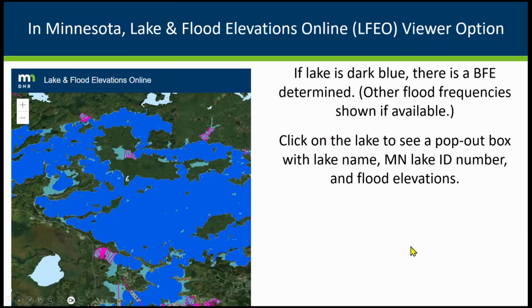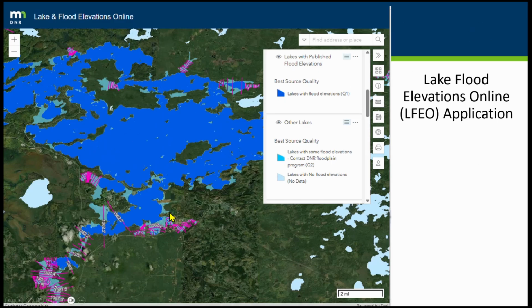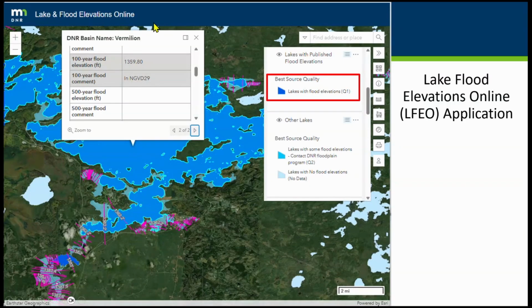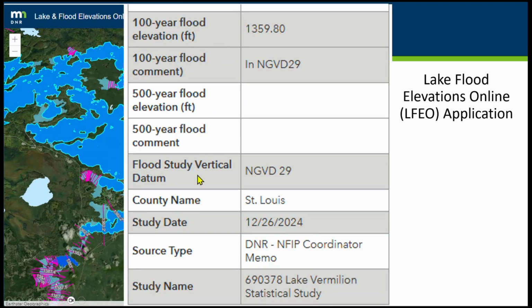In LFIO, on the lakes, if the lake has this dark blue color, like this, then if you click on the lake, you're going to get this box here. Sometimes it won't show the information in the box right away. You might need to go to page 2 of 2, like in this example here. If you want to move it over to the side, because you don't want that box covering the lake, we've got this little docking thing here. But when you go into that pop-out box, if we have the 100-year, we'll show it here.